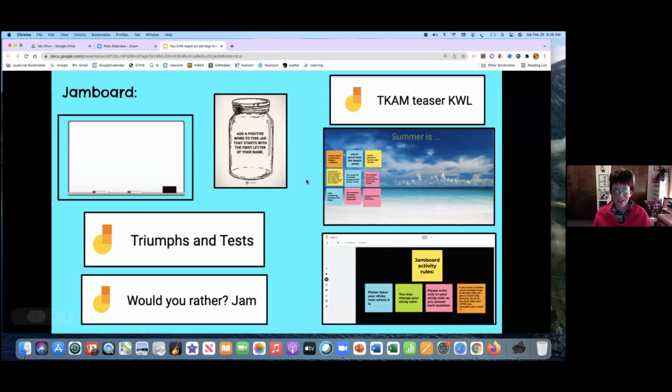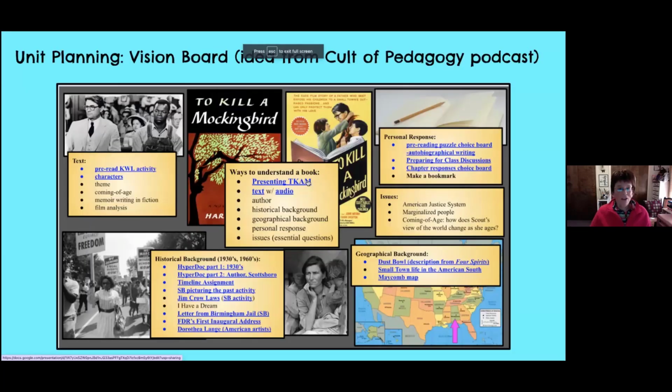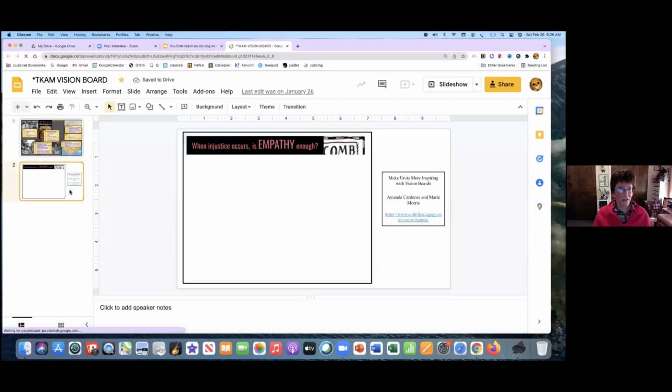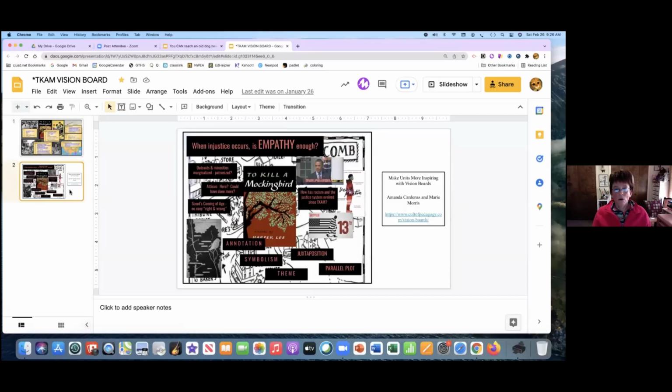So next. Okay, so this idea came from a podcast I listened to called Cult of Pedagogy. This is the one that was on that podcast, made by Amanda Cardenas and Maria Morris. Their seminar was called Making Units More Inspiring with Vision Boards.